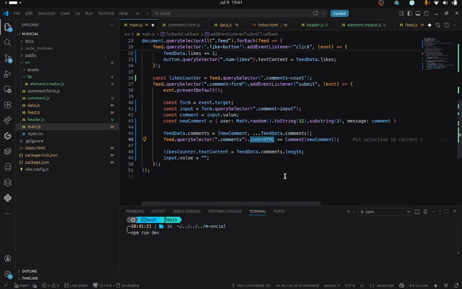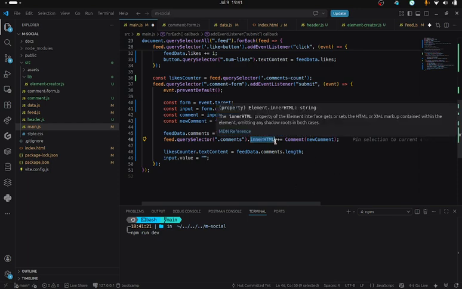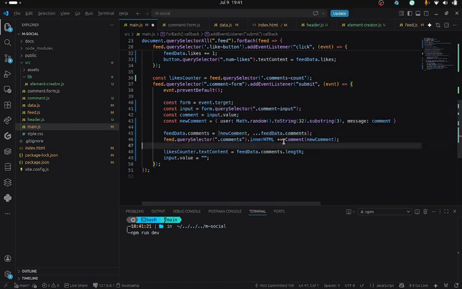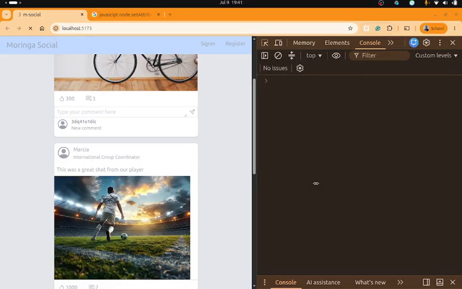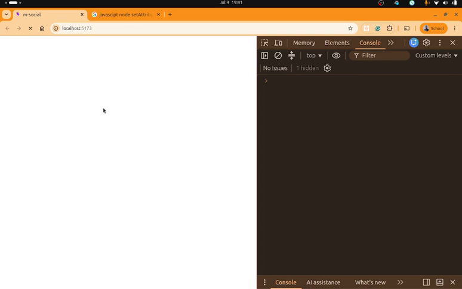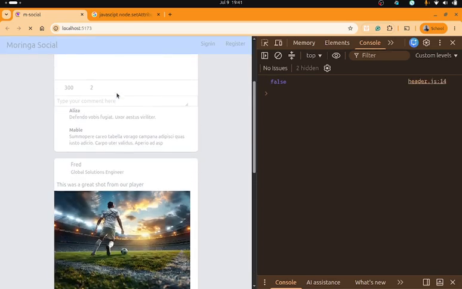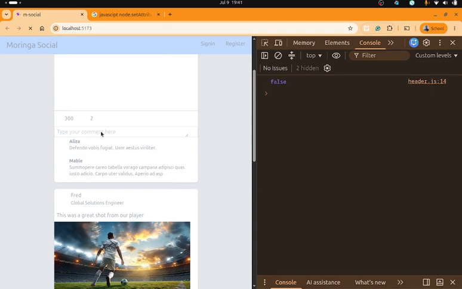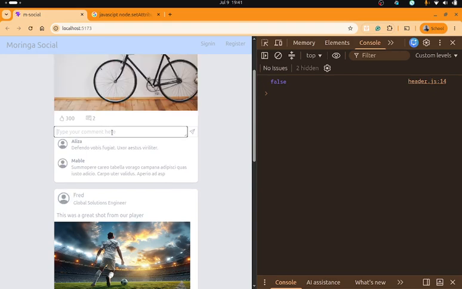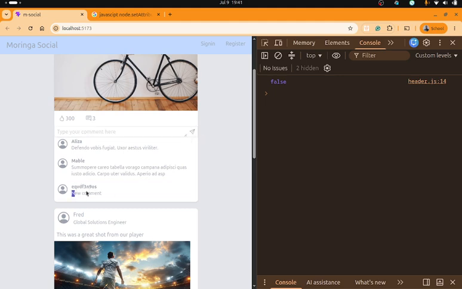Instead of replacing the existing HTML, I am adding to the existing, what we call string concatenation. So I'm using the same operator for incrementing, plus equals. Now if we try and submit that, we will see that it's going to add to the existing. So if I write new comment and I submit, I will get the new comment here.